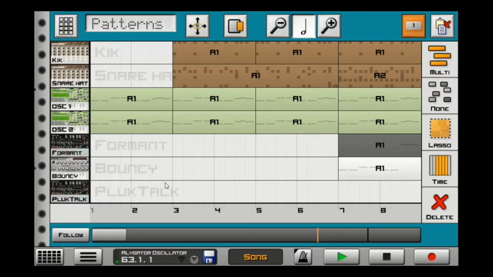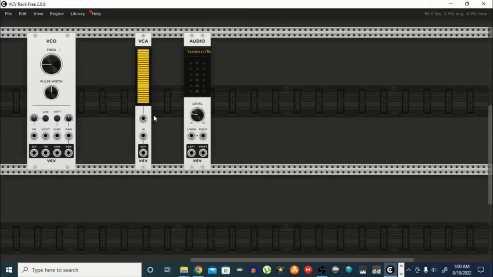Okay, so let's start off with the oscillator and how I actually got the main riff for this. To explain this, we need to go into another application called VCV Rack. All right, so here I am in VCV Rack, which is free software, and it's a virtual modular synth. So all I did was have an oscillator here, a VCA, voltage control amp, and then an audio out. So all I have to do is take a saw and bring it into the VCA and then into the speakers, and then I can mess with the frequency on here.